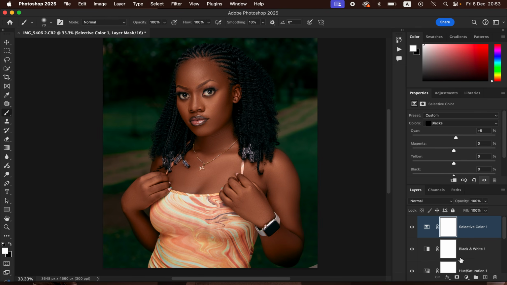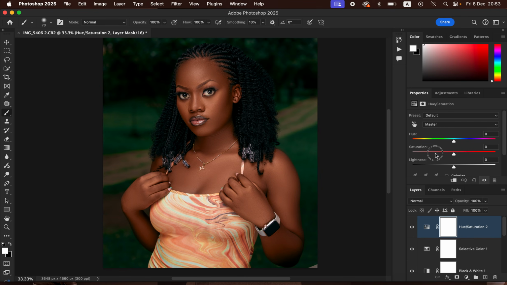Then we just want to whiten the eyes of our model. So to whiten the eyes, simply come right here to the adjustments, create a hue and saturation adjustment layer. Come and make sure master is selected. Take the saturation all the way down to around -70. Press Ctrl I, or you can use Command I on the keyboard to invert the effect.